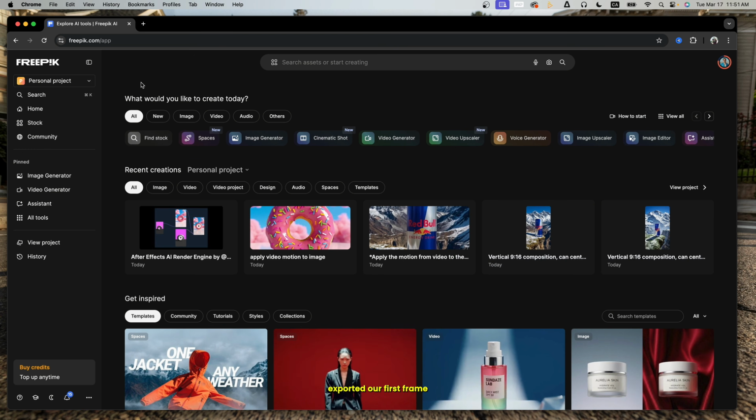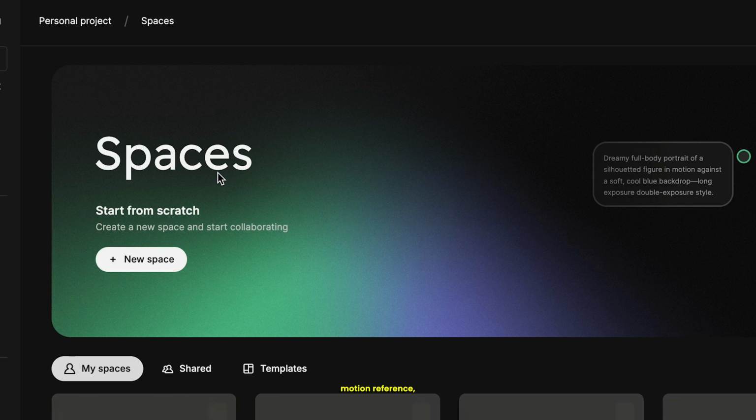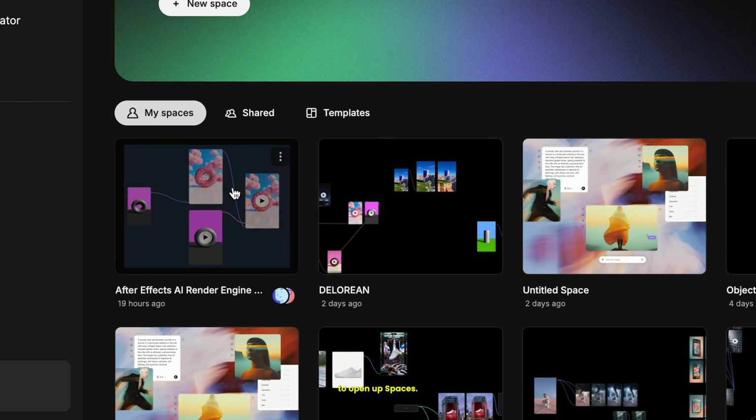All right, so now that we've exported our first frame and our motion reference, we're gonna head to freepik.com and we're gonna open up Spaces.